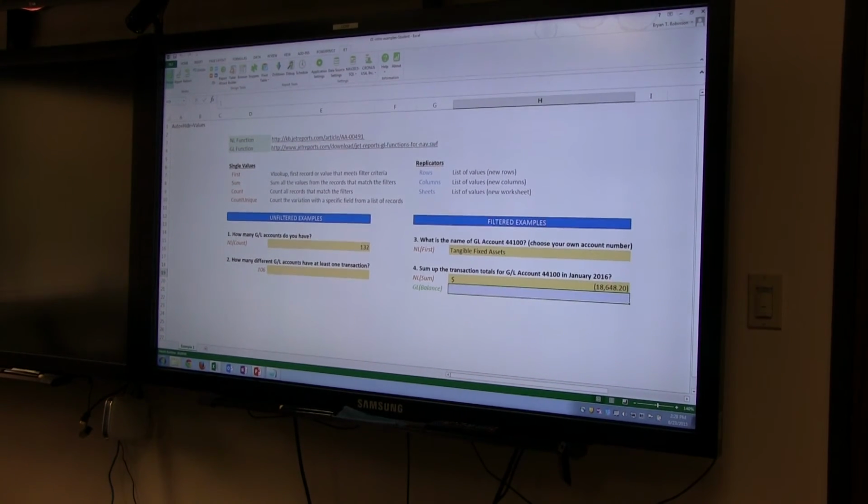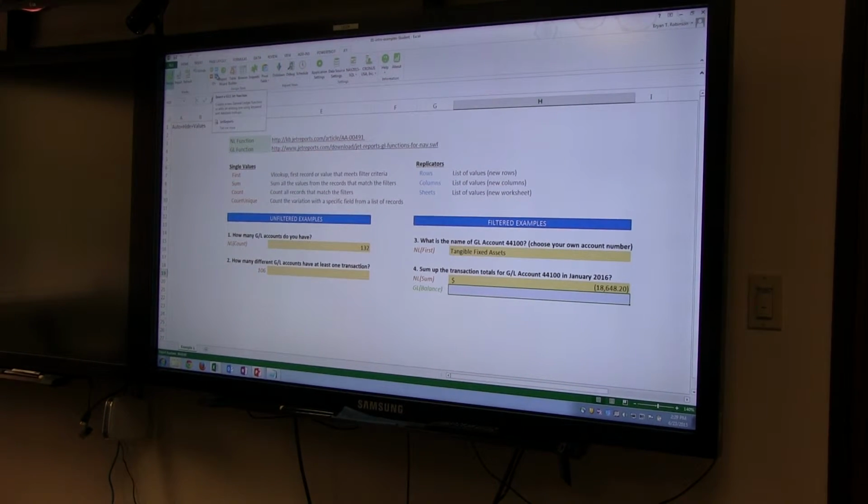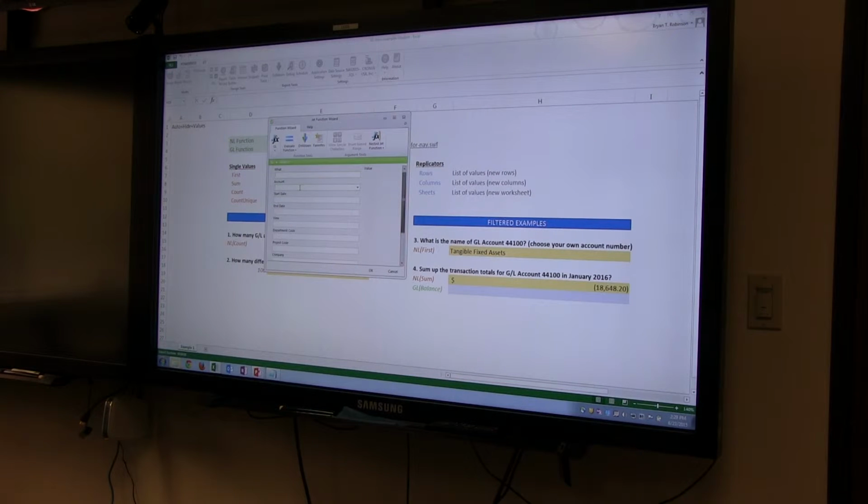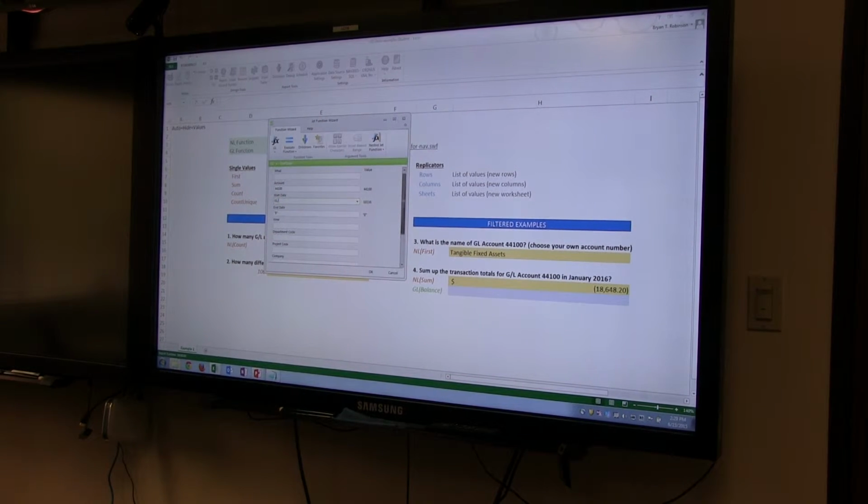What I can do is use my GL function. So I'm going to choose the GL here. The first thing I'm going to do is use my account 44,100. I know my start date, it was 01/01/16. My end date was, well, except the GL function does not like slashes for whatever reason.